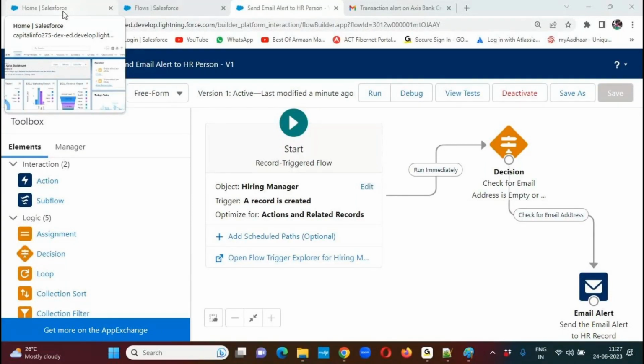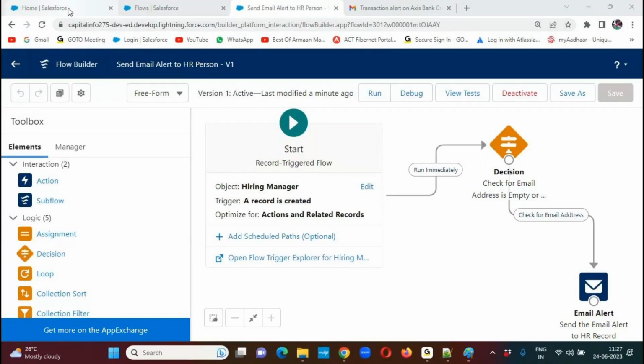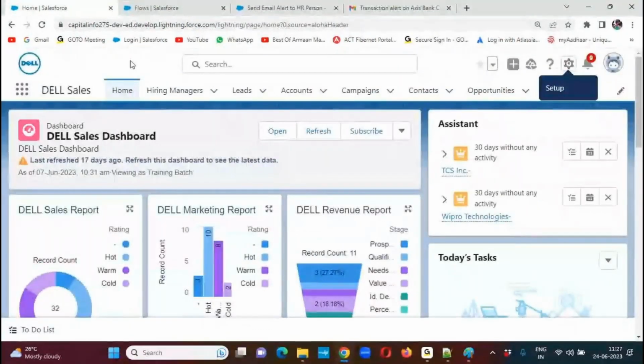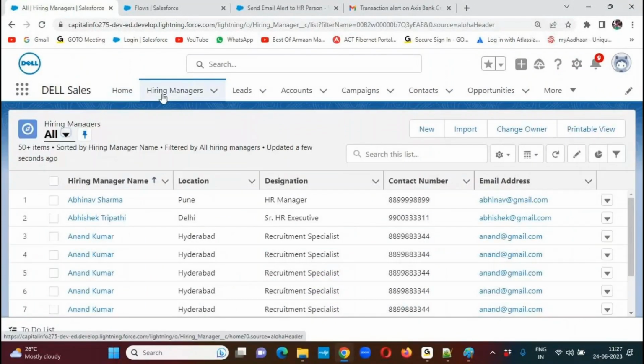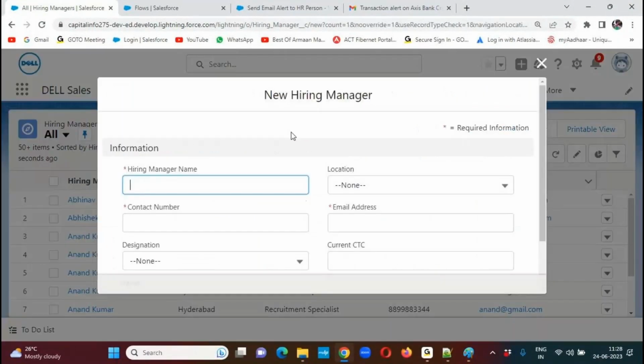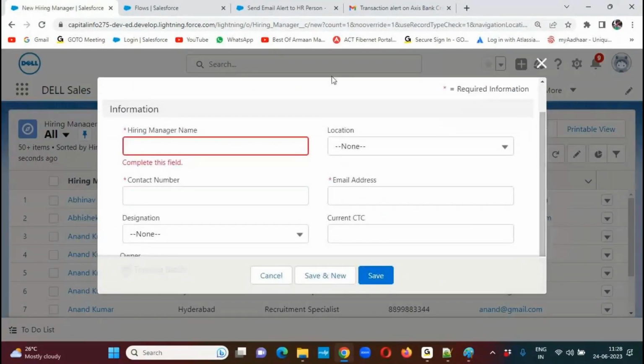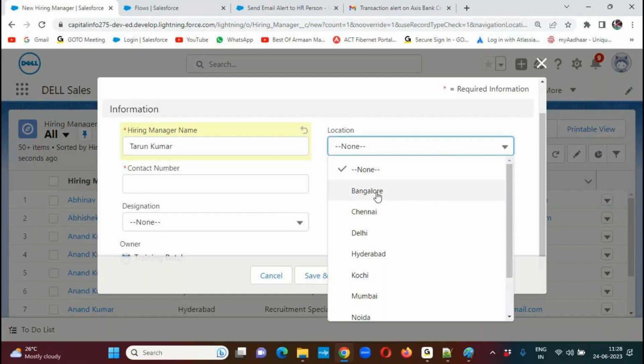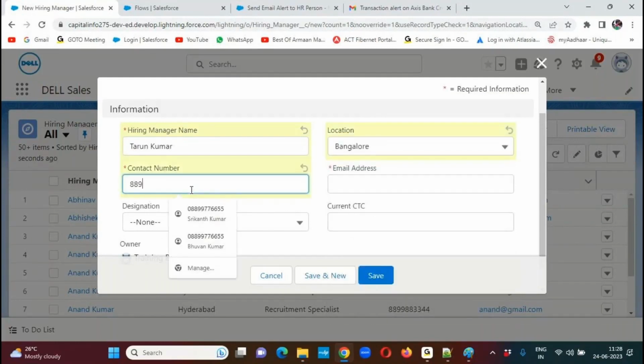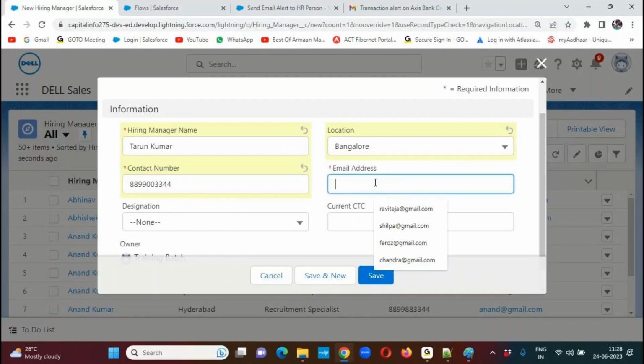Okay, now let's go to your Salesforce org. Click on Hiring Managers tab. Click on New button to create a new HR record. So now here I'm giving the record details. I'm giving the name as, for example, Tarun Kumar. Location I'm giving as Bangalore. Contact number I'm giving some value. Email ID, your email ID.